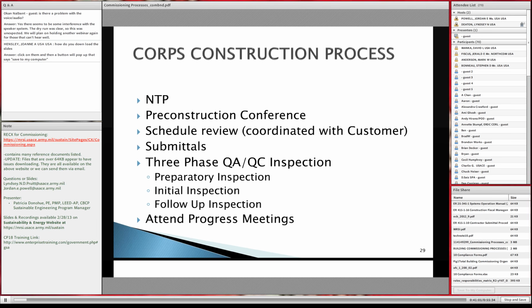And for those of you who haven't worked in construction, there's what they call a three-phase quality assurance quality control inspection, where you do a preparatory inspection where you read through the specifications and ensure that all the people who are on the team understand what is going to be done, what is in the specifications. The initial inspection is when equipment or material arrives on site.